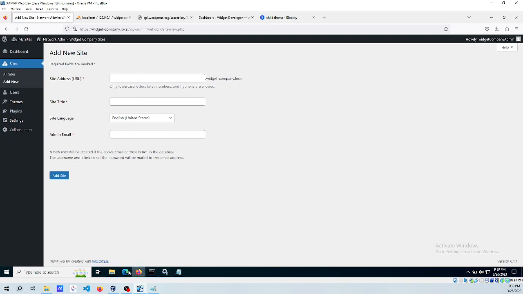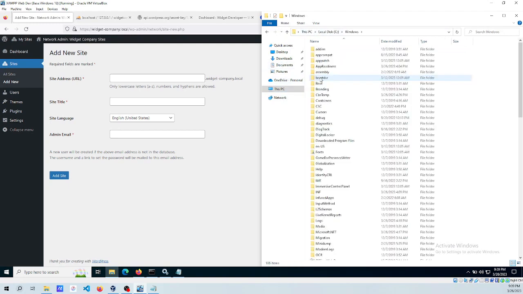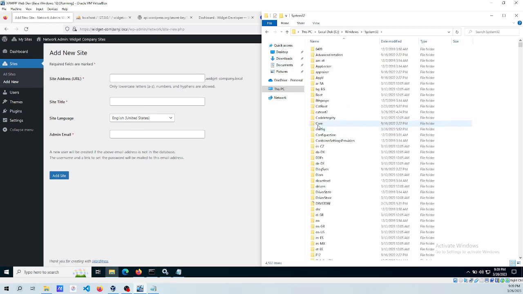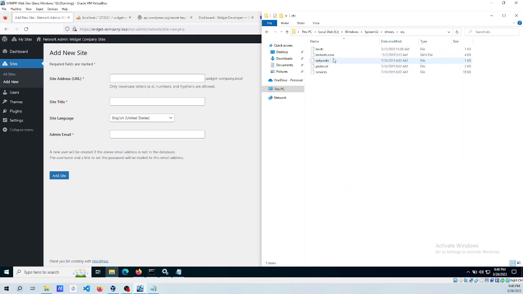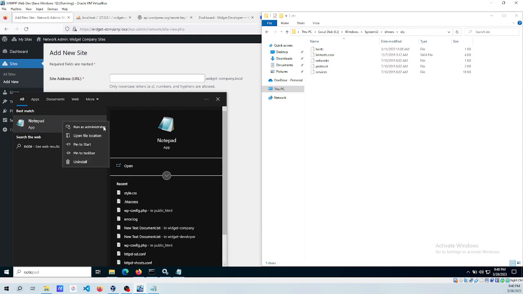Now, as I stated previously, since we're not running a DNS server, and as I covered in the original tutorial, we need to edit our hosts file, which is located in the Windows System 32 drivers etc folder. So in order to do this, we need to open Notepad as administrator.